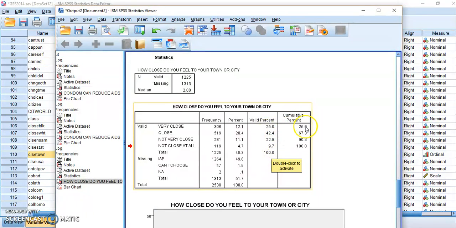Cumulative is like an ongoing running tally of the responses based on each level. So at very close, 25% of the folks were there. 67.3% of the folks either selected close or very close. When we get down to 90.3, that's nearly all of our respondents. They have either selected not very close, close, or very close.